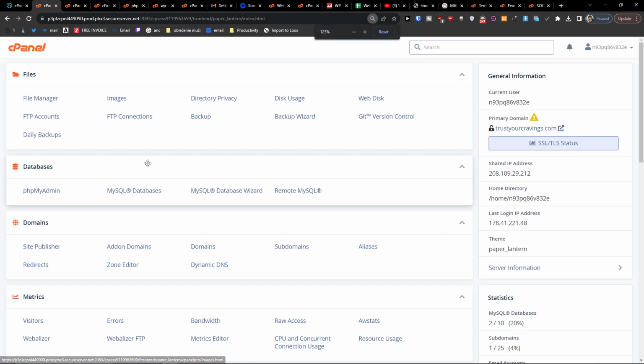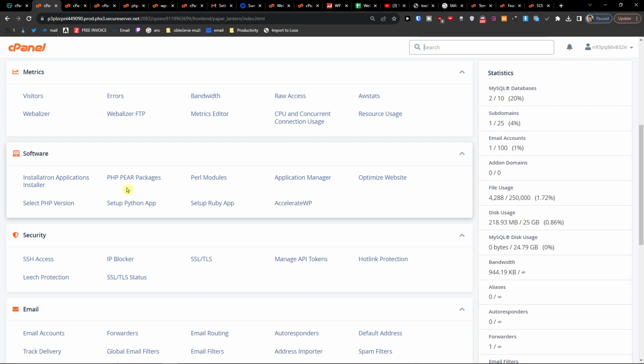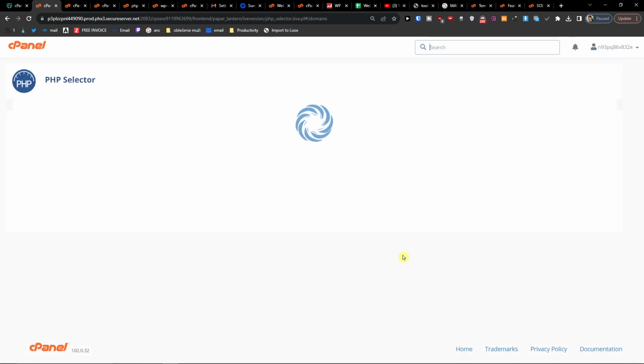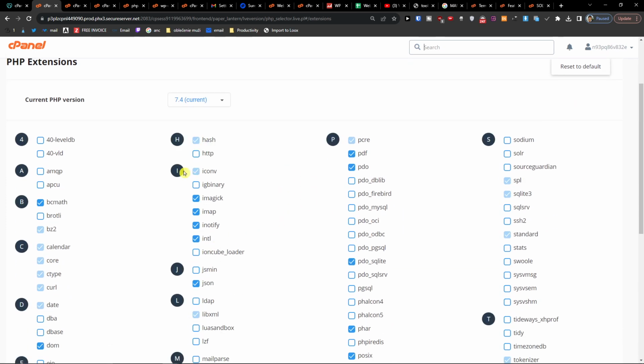So what you want to do is, when you're in cPanel, right here you're going to find Software, and here you want to click Select PHP Version. And when you press on it, right here under I, you're going to have IonCube Loader. So we just want to enable it.